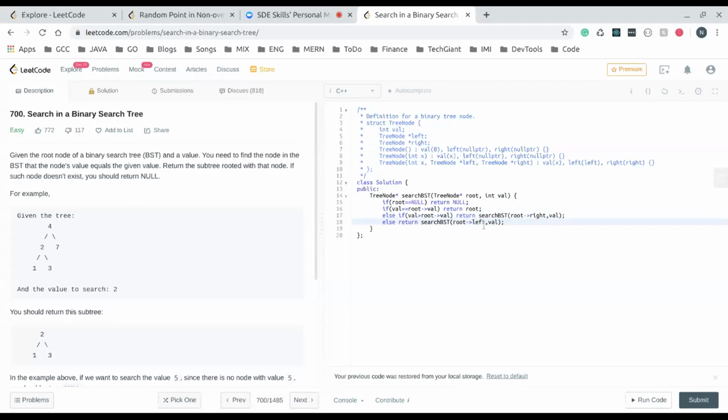So the root dot left is nothing but this subtree, 2 to this one, right? So now my root will become this 2 itself. So now value is 2 itself. So this condition will be satisfied, right? And it will return the root. And it will return this subtree. Else if it is not found, finally this null will be returned to this. So anyway, this will work. I think it makes sense.